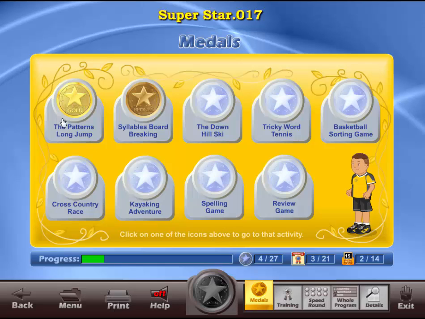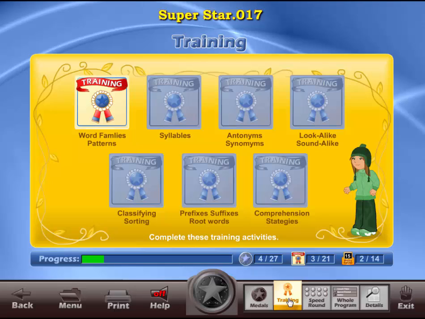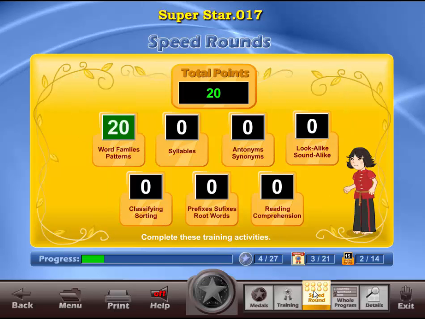Now we see here that we've already done the patterns long jump and achieved a gold medal, and then we have our syllables board breaking game, and we've achieved a bronze medal by completing that game. We can click here on the tabs, and we can go to our training. So this is our training certificate. We've completed our word families and patterns, and we can click on our speed rounds, and we see that we've completed a speed round to 20, and so that's turned green.